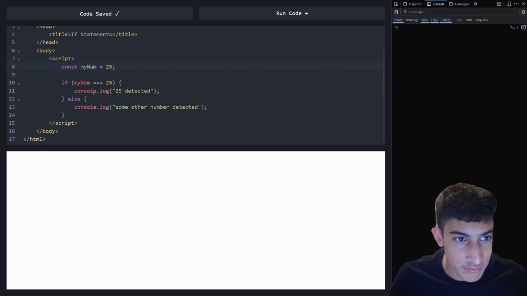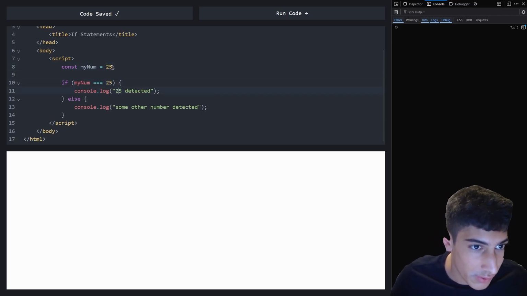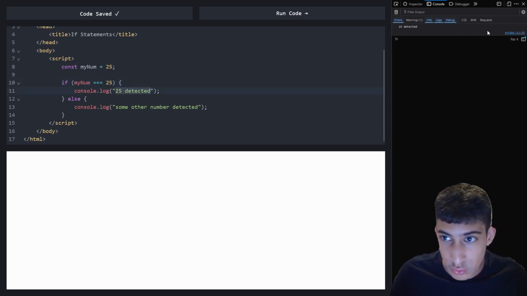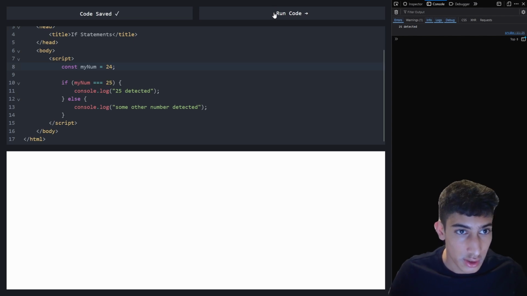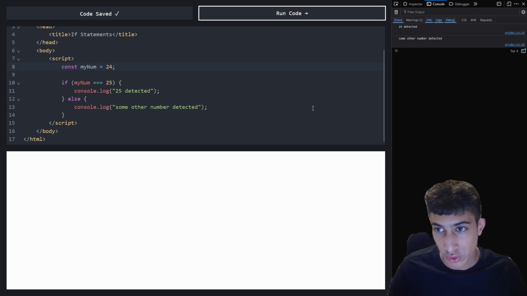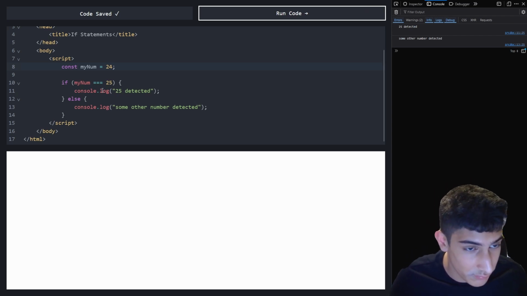So here I have some simple code that simply checks for a number's value. If I were to run it, since this number variable is 25, that means it's equal to 25, and 25 detected prints out in the console. However, if I were to do some other number like 24, you can see it prints some other number detected, because 24 is not equal to 25.